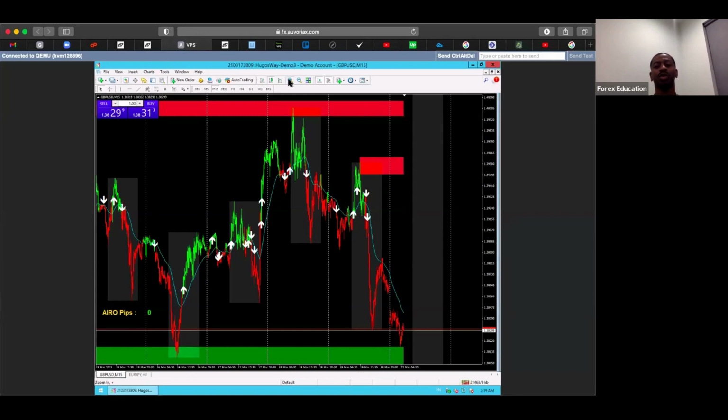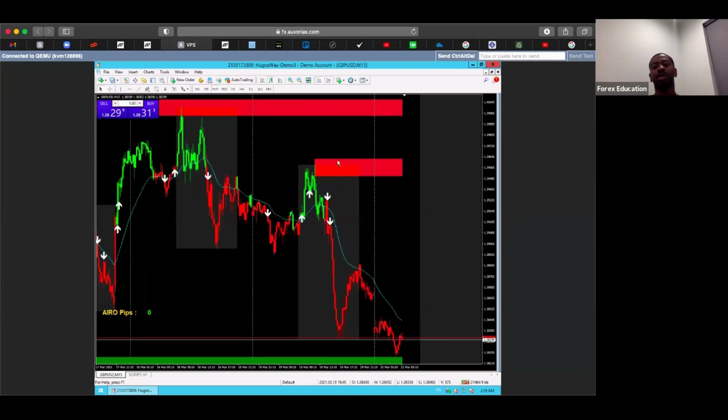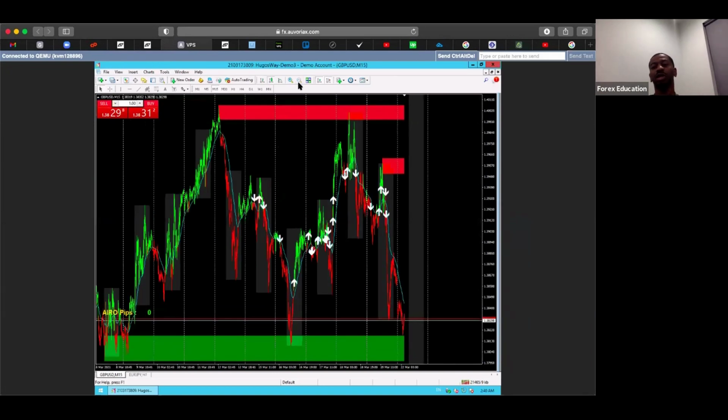So, strategy number 1. Rule 1: zoom all the way out so you can identify the trend. I zoomed all the way out and can't go any further. You see these icons right here, one's a plus sign, one's a minus sign, for zoom in and zoom out. You see I have 2 red and 1 green.